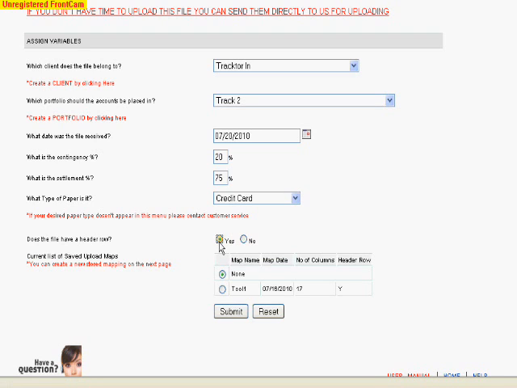Does the file have a header row? Select yes or no. It is recommended that if the file does not have a header row, that you create one. This will facilitate the mapping of your file. If you have created mappings, you will see the list of mappings that you have created. If your current file upload matches one of your present mappings, please choose that. If this is a new mapping, choose Map Name equal to None and submit.